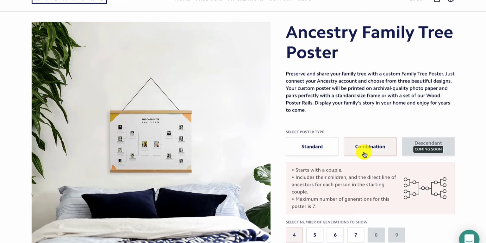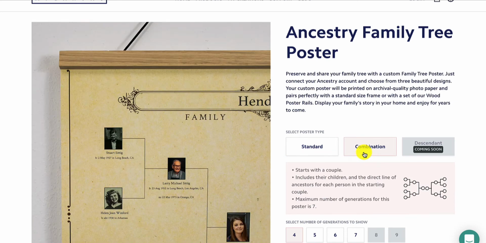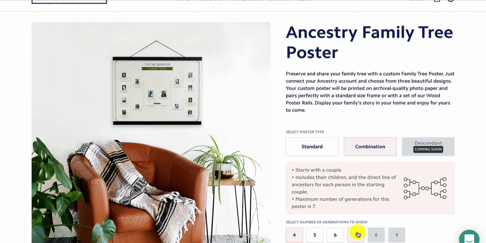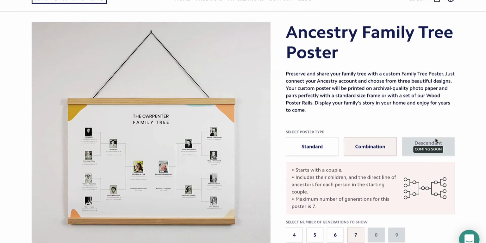The second is a combination family history poster. This starts with a couple and includes their children, plus the direct line of ancestors for each person in the starting couple. The maximum number of generations for this poster is 7. We do not currently offer descendant posters, but we are working on them now, so stay tuned.